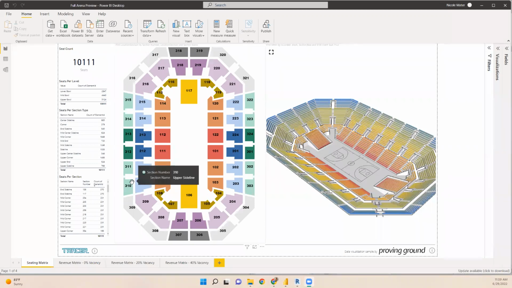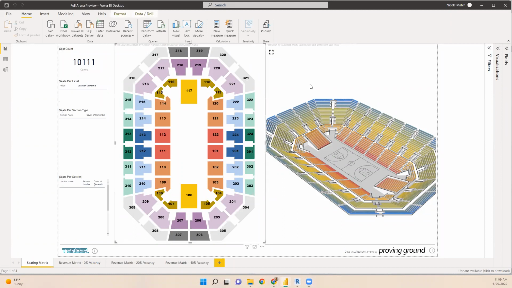more robust data sets. So what you're looking at on the screen is an end state model of what we'll be exploring today. You can see that we have a 2D visual here that is a plan view of the different arena sections, and a 3D tracer view on the right-hand side of the screen. These are all interactive elements.